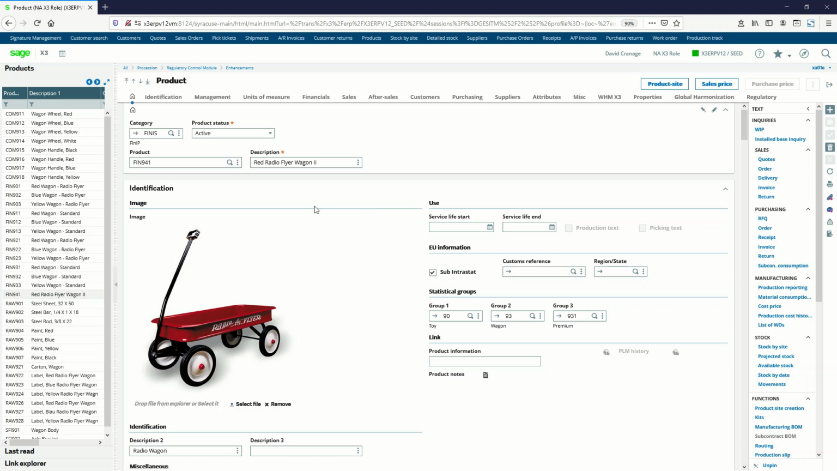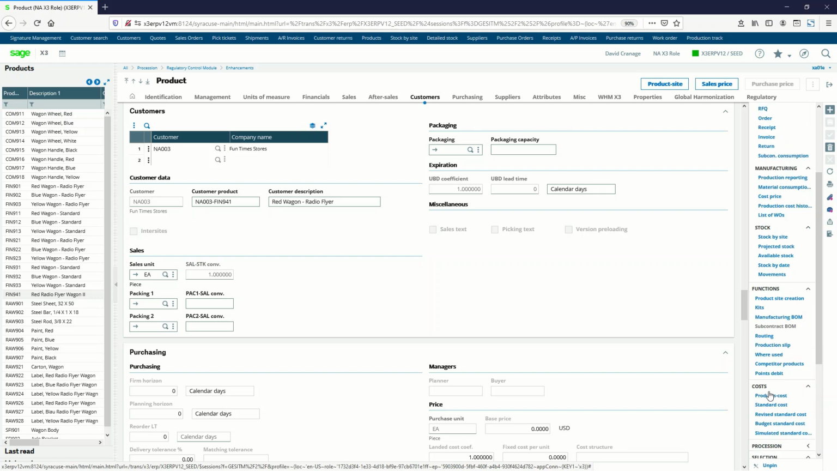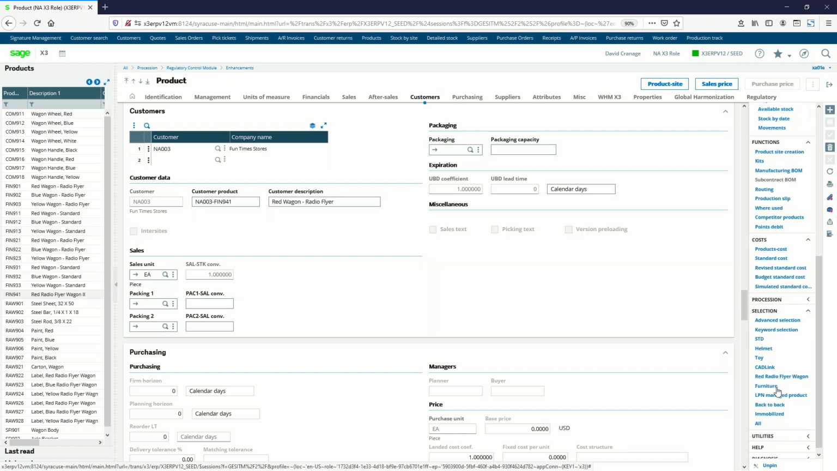The center console is divided into various tabs. The tabs represent the detailed information pertaining to the selected record in the left list, which can be accessed by clicking on the desired tab and jumping to that section. The right list extends functionality and access to further information. For example, you can access inquiries, branch off to costing, view BOMs and routings, or select a custom data filter to apply.